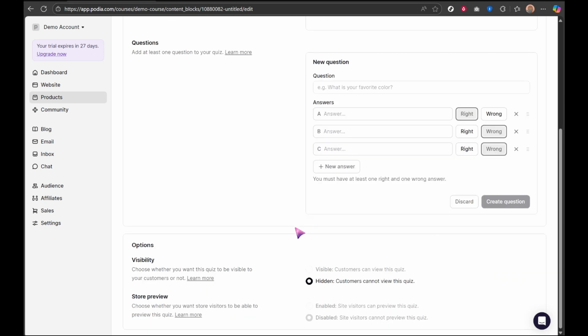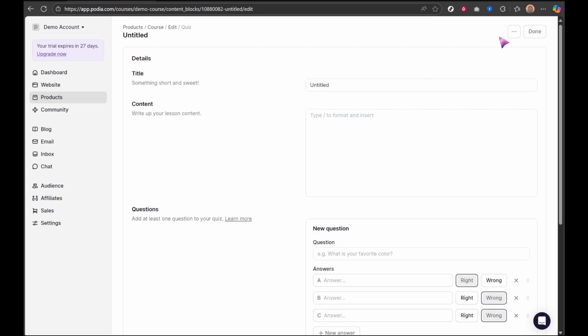If you prefer to use a quiz from another platform, there's a simple alternative. First, create your quiz externally and copy its shareable link. Make sure you have a direct URL that learners can open. It should not be an embed code.